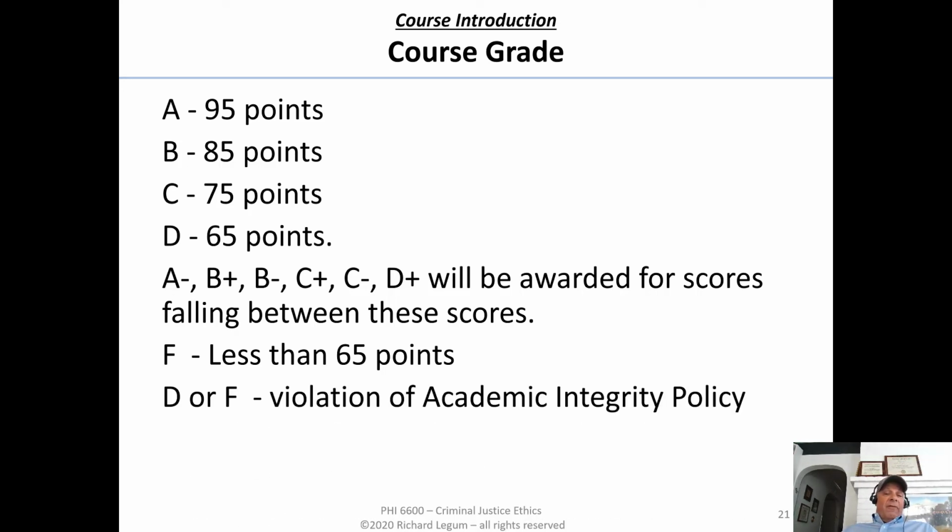Now, if you have violated the academic integrity policy, in other words, if you've plagiarized or if you've been cheating on an exam and you're caught cheating, and I do catch students cheating, depending on how severe it is, you could end up with a D or an F in the course. I usually give you a D because it's more of a problem. If you get an F, you can repeat the course and not have any consequences. If you get a D, you can repeat the course, but it gets averaged into your average.